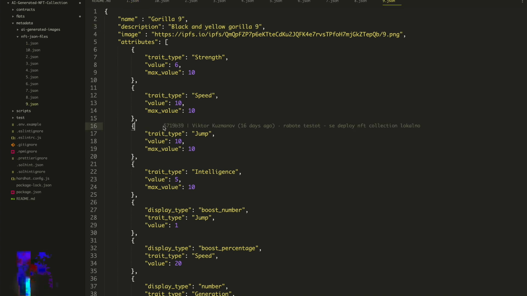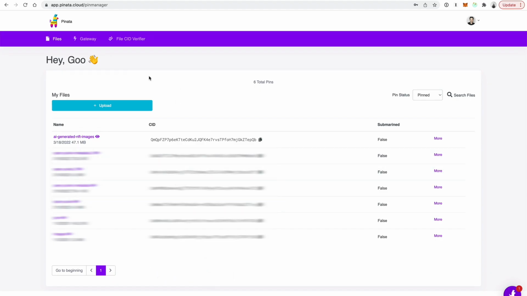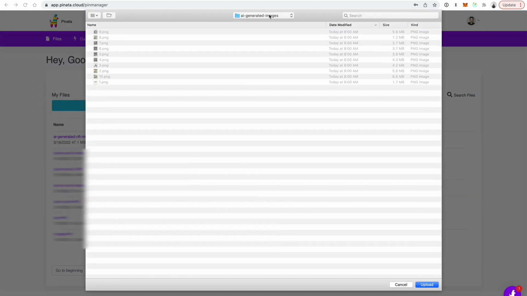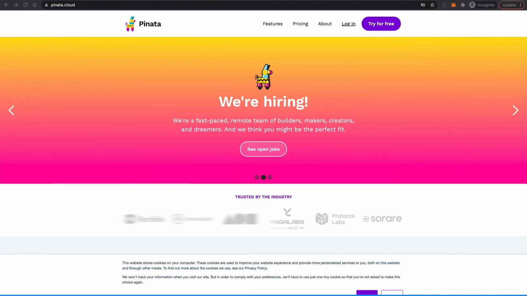All right. Once you finish that, we're going to go back to Pinata Cloud and upload all this metadata to IPFS. So go back here, click upload, click an entire folder, and then select the folder you want. What we're going to do is select the metadata folder and go up 1 level.